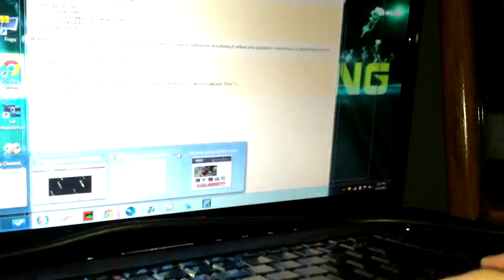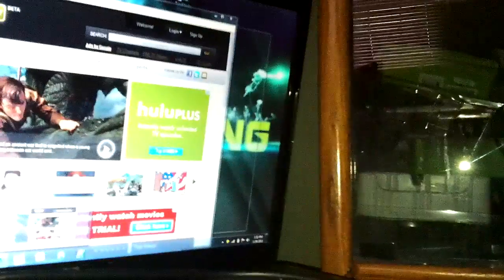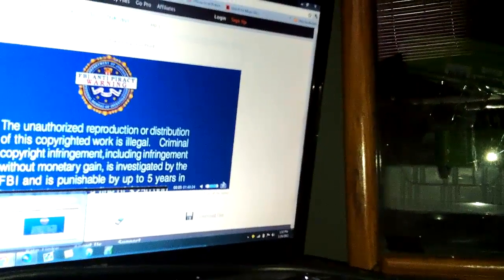Then simply follow this tutorial right here, and you'll be on the site, and you'll open up a website that you want. Now normally I would watch these movies on Internet Explorer just because it's safer, but for this video purposes I'm going to watch it on here. So let me just get rid of these stupid ads that come up. Turn the volume up. Put it at full screen.